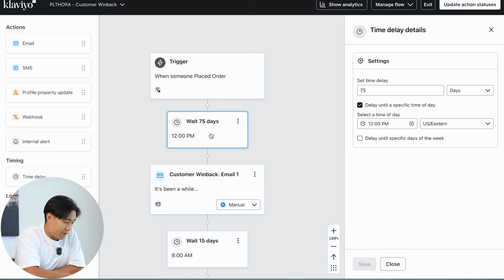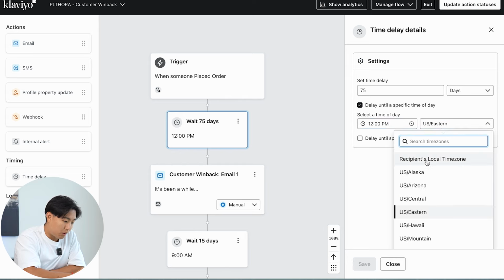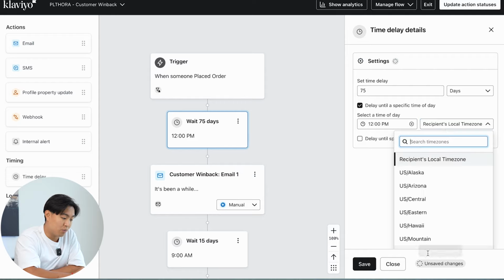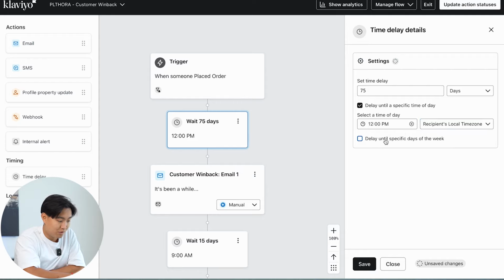Now, when it comes to configuring the time delay, the thing that you got to factor in is if you want to delay until a specific time of day, because you see that with your campaigns, a certain time of day performs really, really well for your audience, then you're going to want to select the time of day, but you're probably going to want to select the recipient's local time zone as opposed to whatever time zone you have the account set to, right?